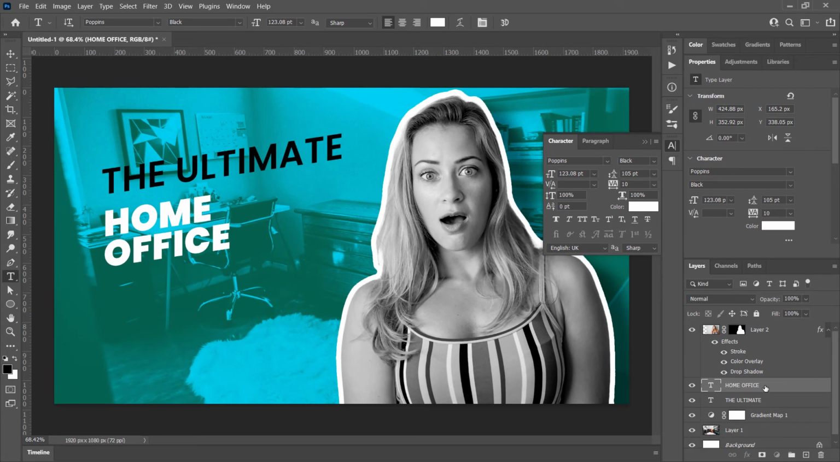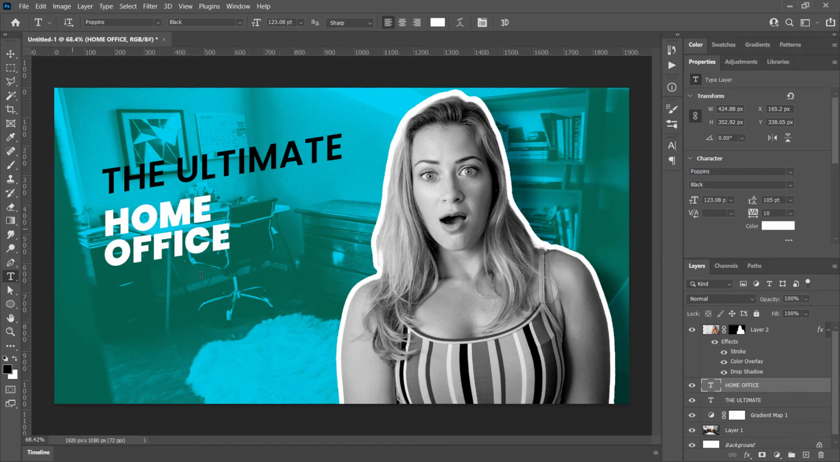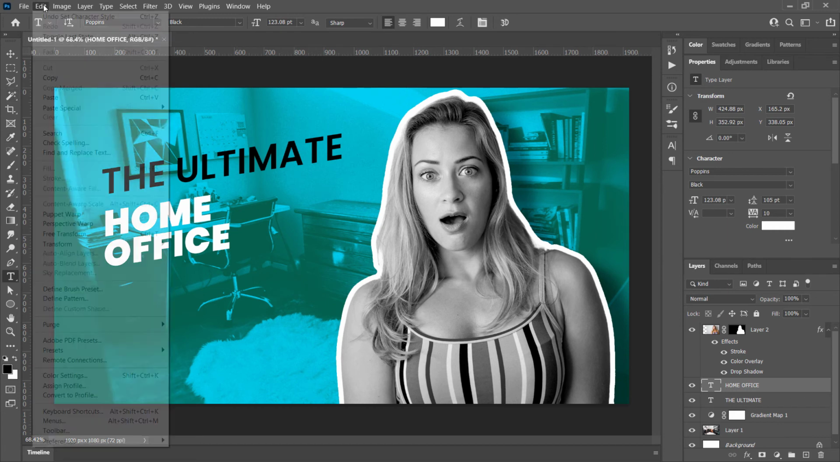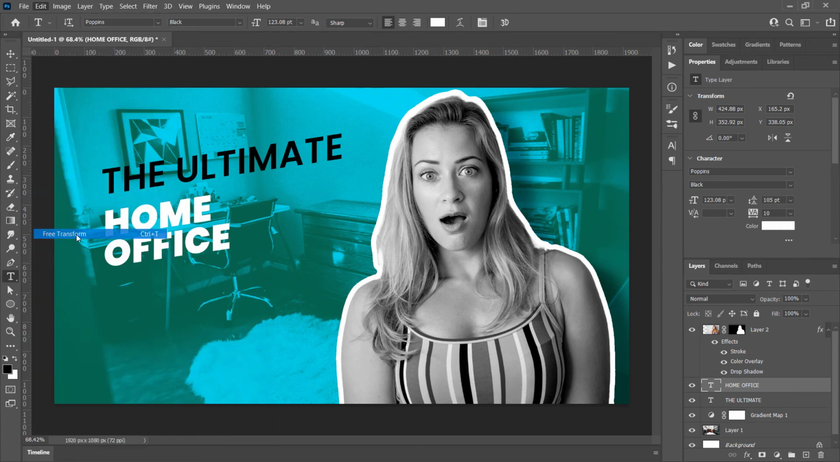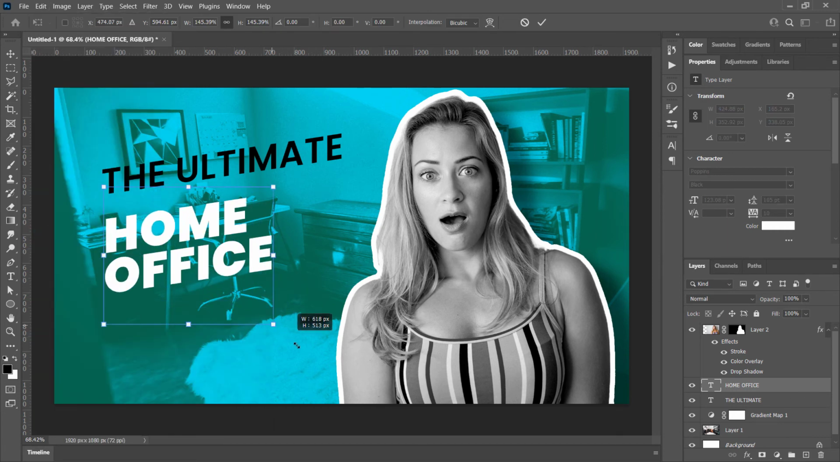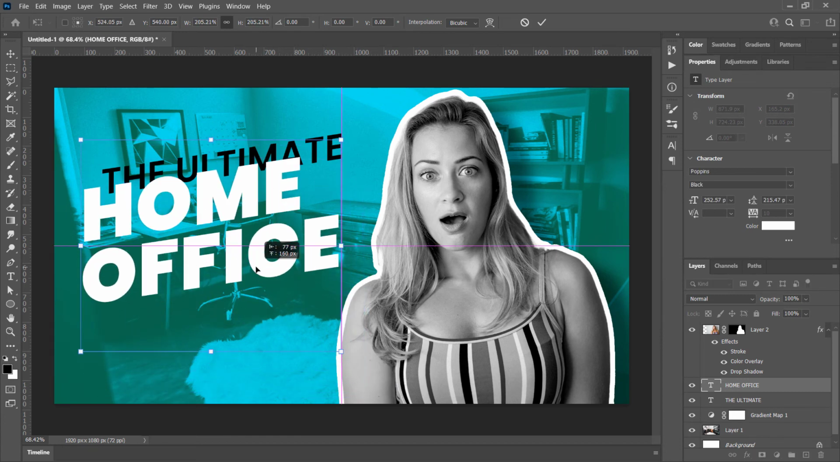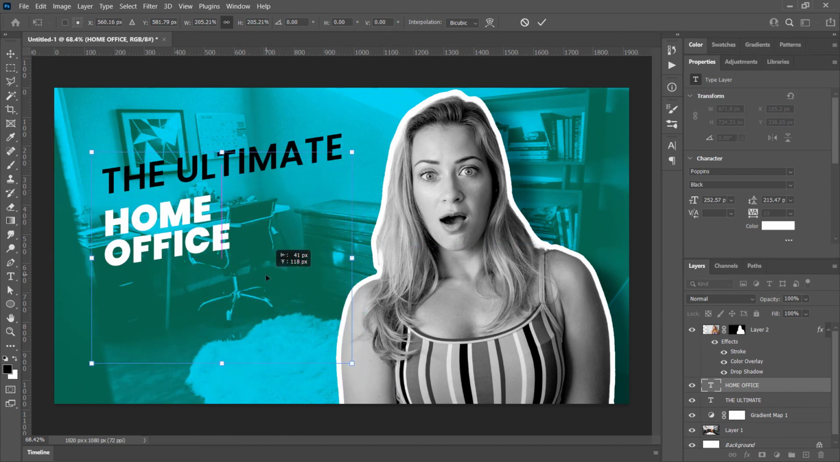Okay, so now I'm actually going to hit Control T again. So I've got that where I want. I click on the layer, Control T or Command T to transform again. Actually, I'm going to go Edit, Free Transform, because Control T is not working for me right now. And I'm going to upsize this to about that big.